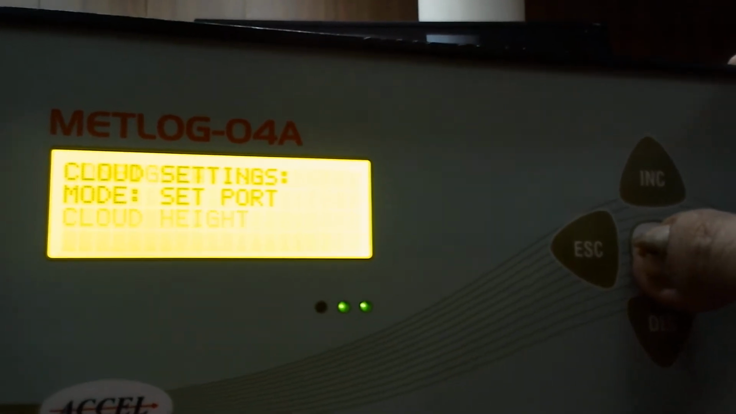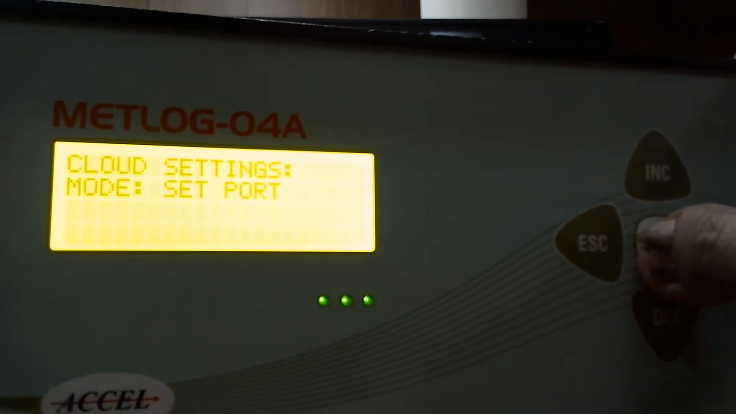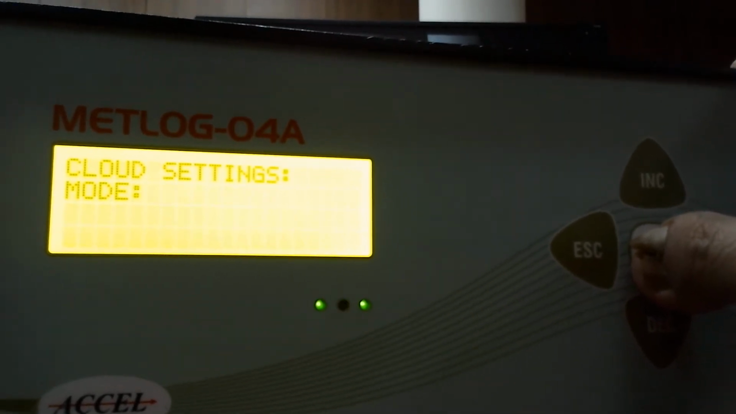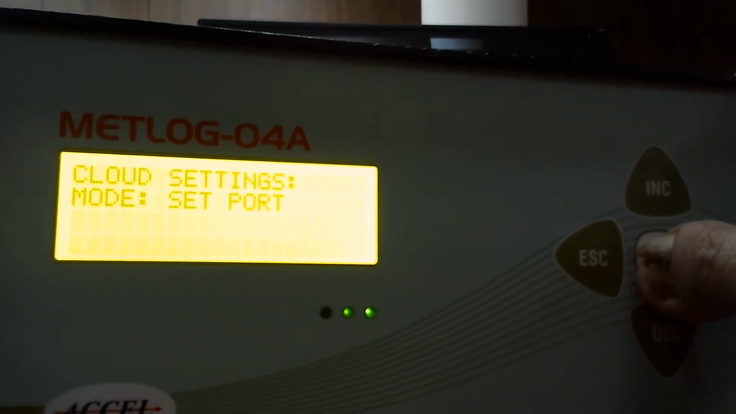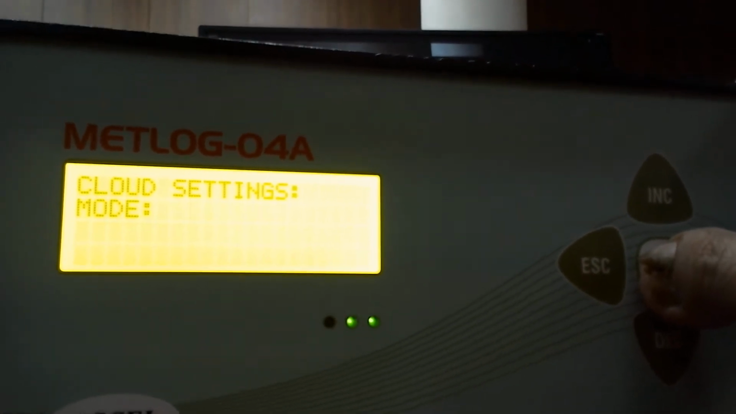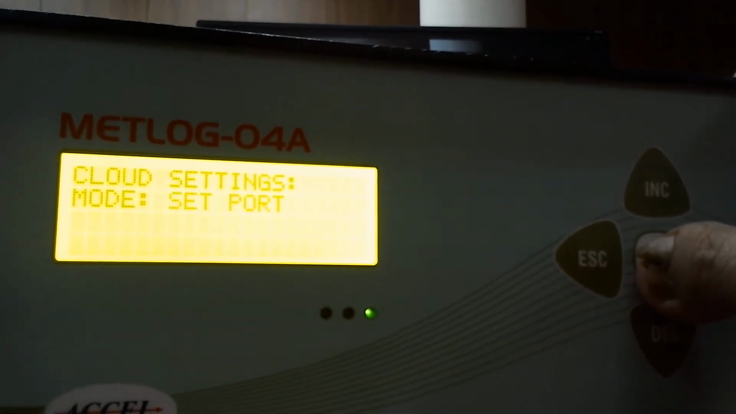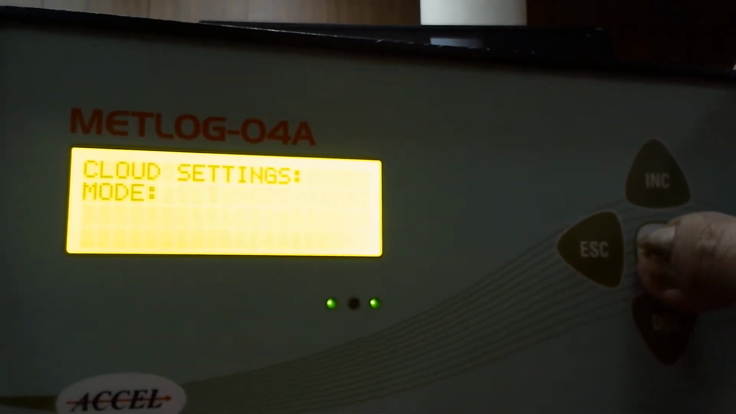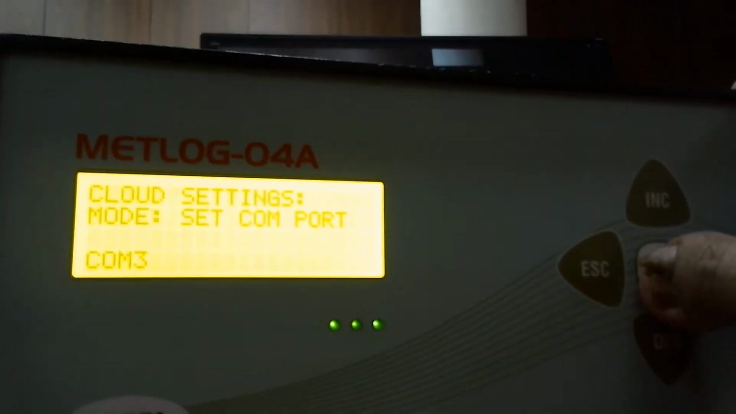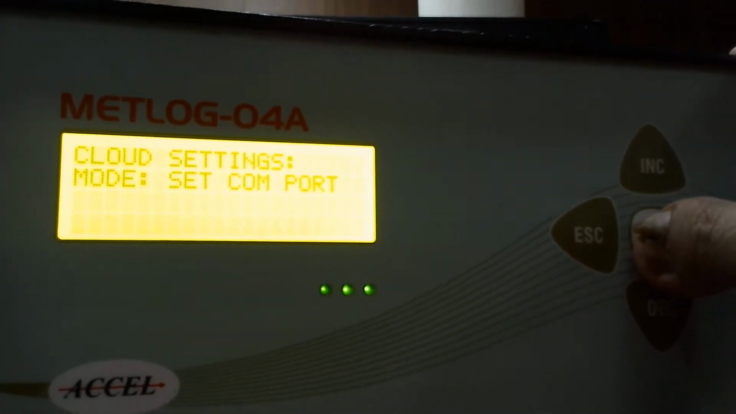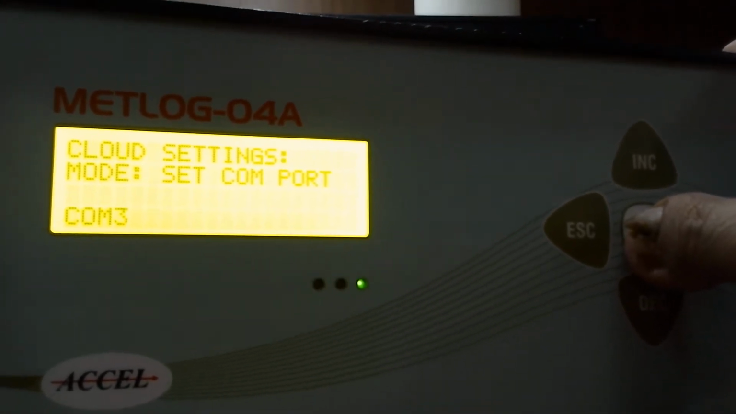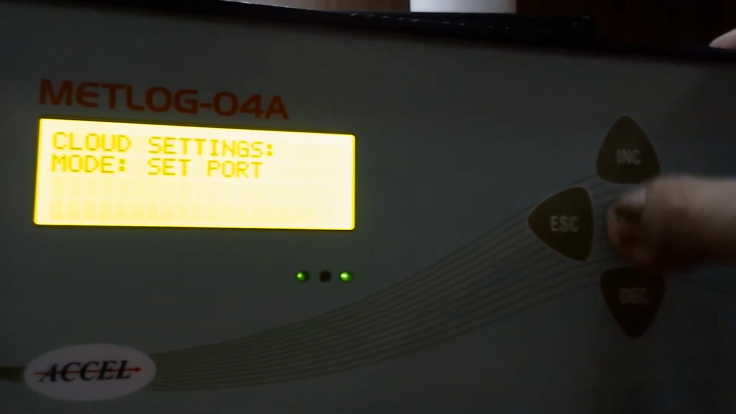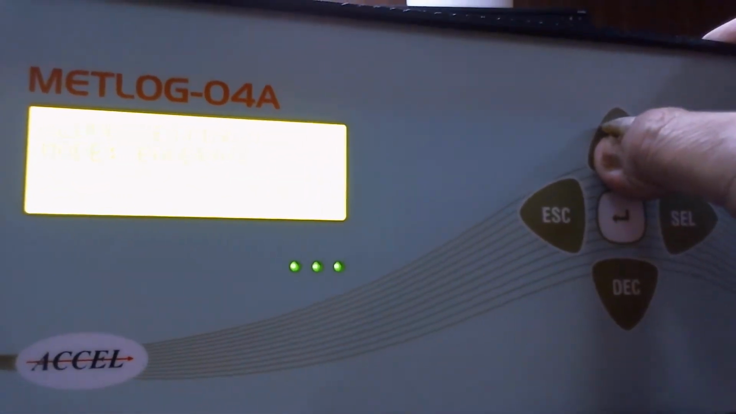Press enter. First setting is port. Port means communication port again. So here you have to connect the receiving wire of the ceilometer, RX, to RX3 or RX4. So press enter. Here RX3 means COM3. So the ceilometer you have to connect to RX3, meaning COM3 you have to set here. Then press enter.